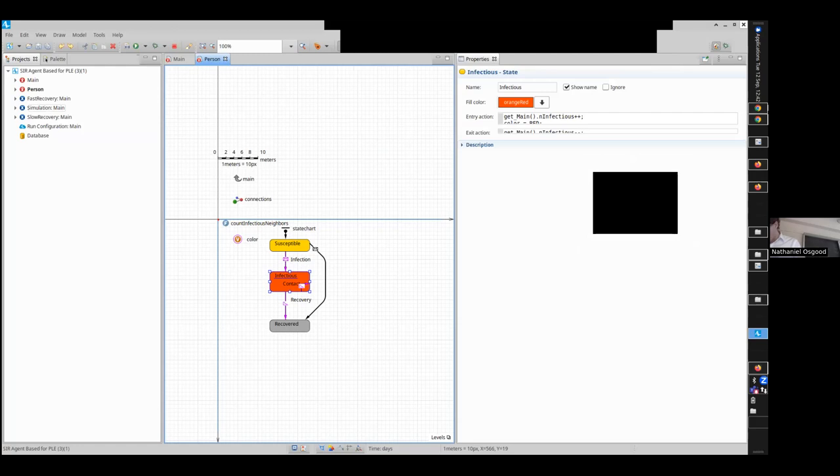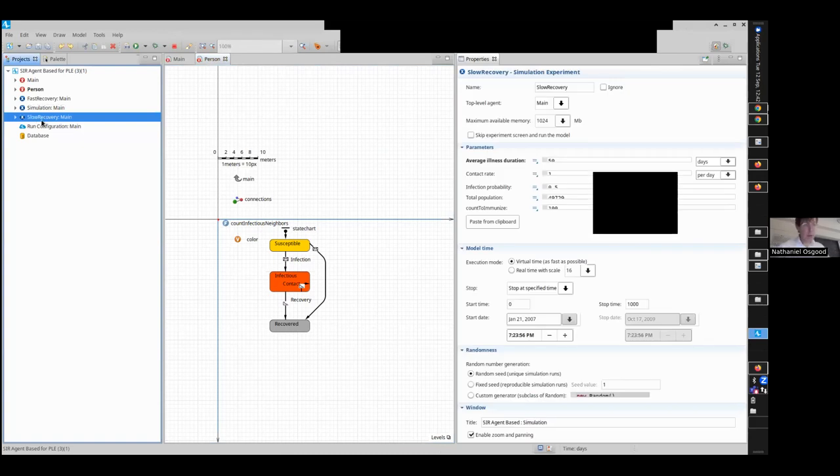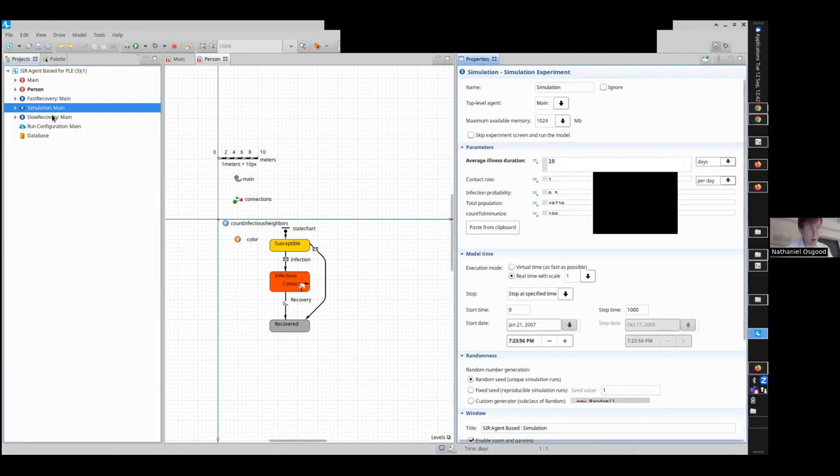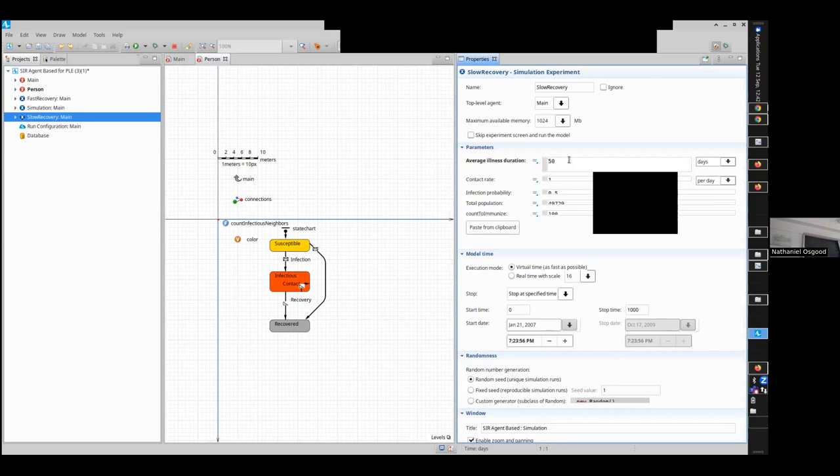Okay, next, I want you to go to this slow recovery option. So in the regular simulation, we had a 10-day period that they were ill. Now we're going to have a 50-day time that they're ill. How do you think this will affect things? The recovery curve will increase slowly. It will take longer before the recovery really starts going up, because they're going to stay sick not for 10 but for 50 days, nearly 2 months, right?